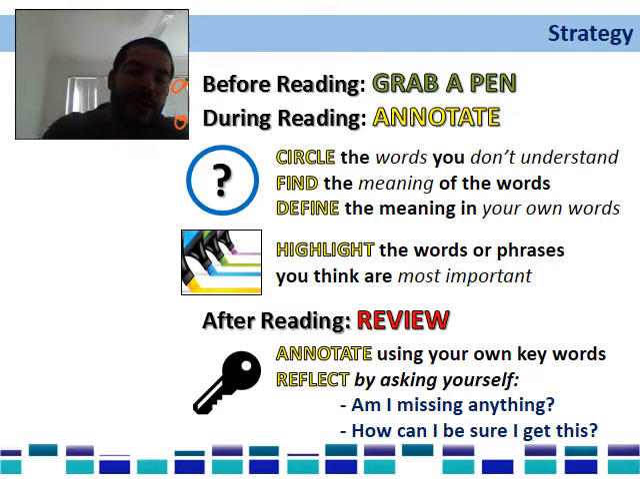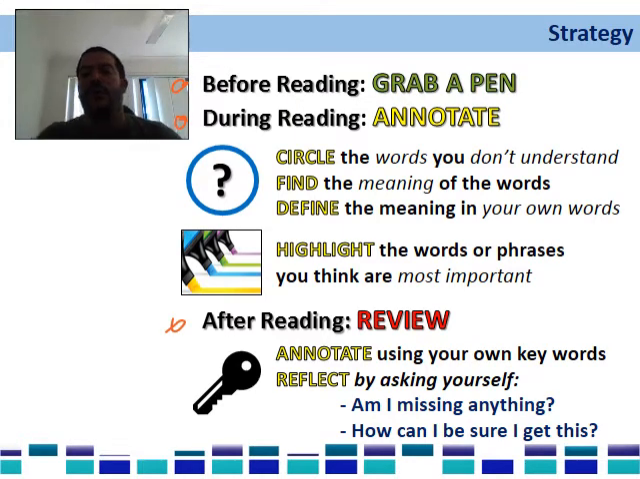And then after reading, you go back a second time and skim through what you've read, and in a margin, you annotate keywords. You use your own words, your own vocab, to make sure that you've understood what you've just read. And ask yourself, am I missing anything? How can I be sure that I get this? Right, so they're the central questions. Let's go have a look at a text.